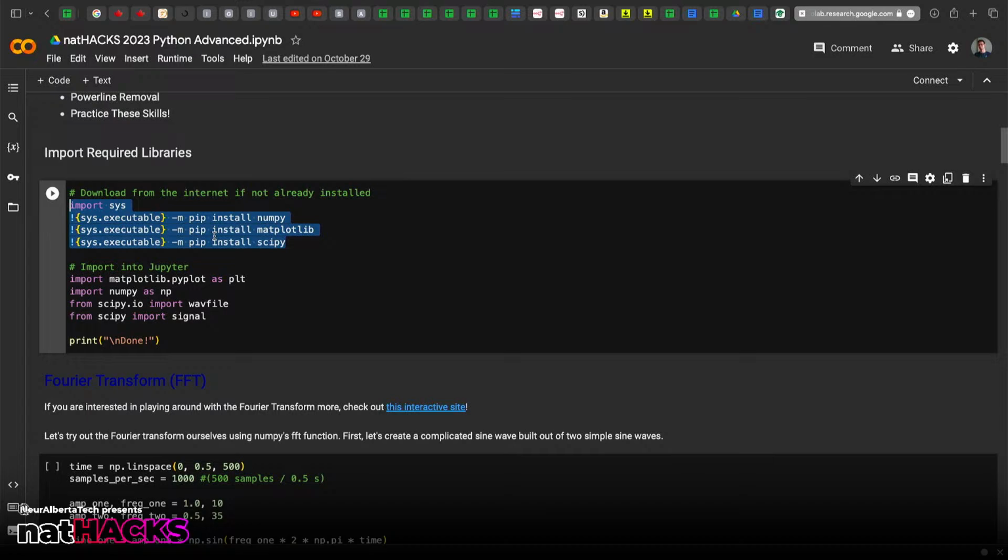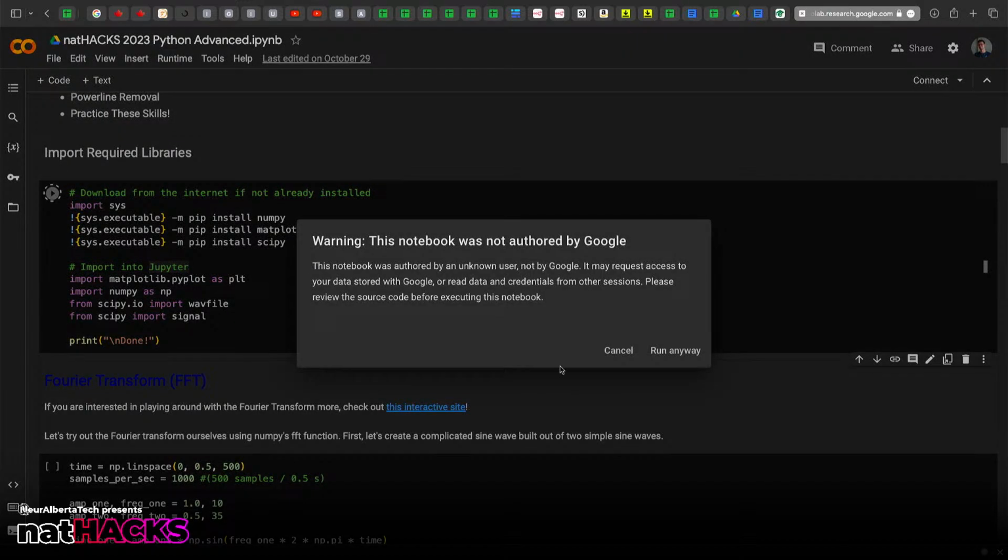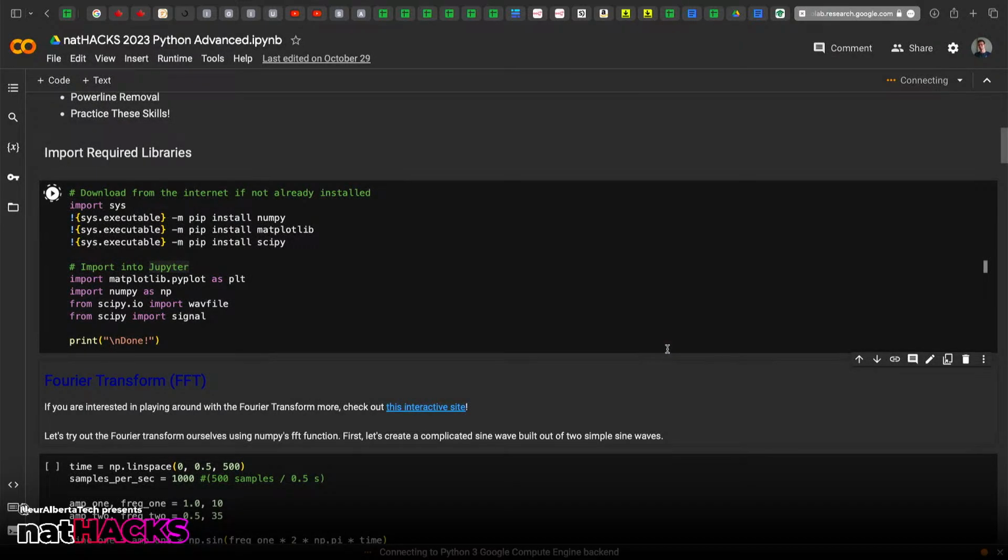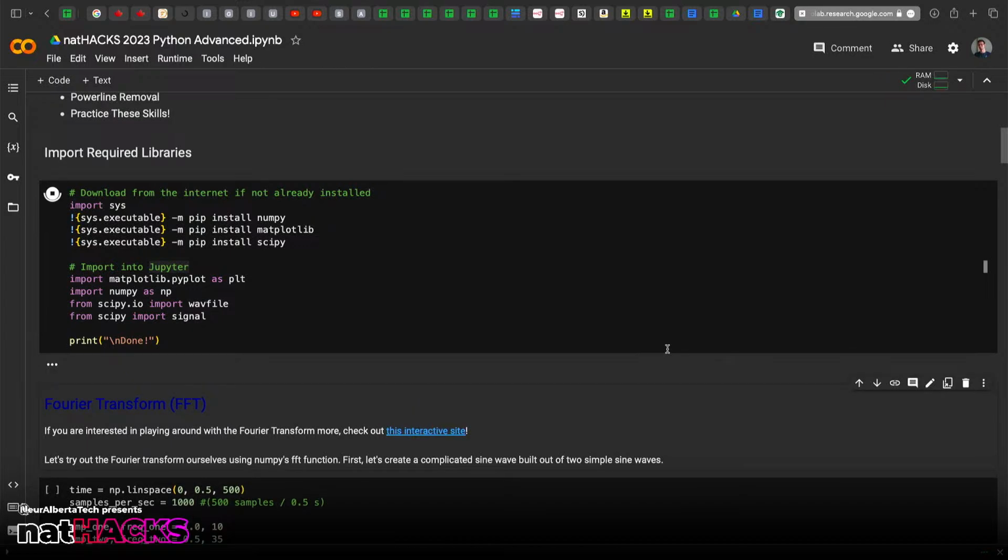importing the system and then running a couple executable functions on the system. What this will do is just download the libraries from the internet if Colab sees that you don't have them. And then these lines here are the important part when it comes to the Python programming of it. These are going to make sure that your libraries are accessible throughout the rest of your script. So Shift Enter to run this. It'll complain because Google doesn't trust me, but you should be safe to trust me, I hope.